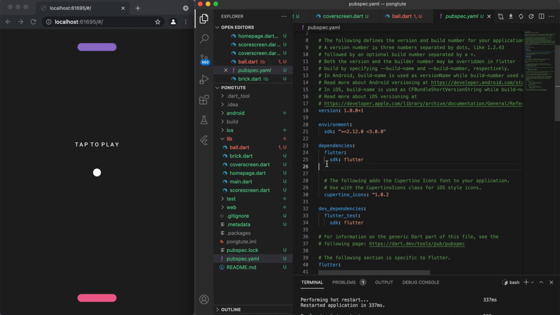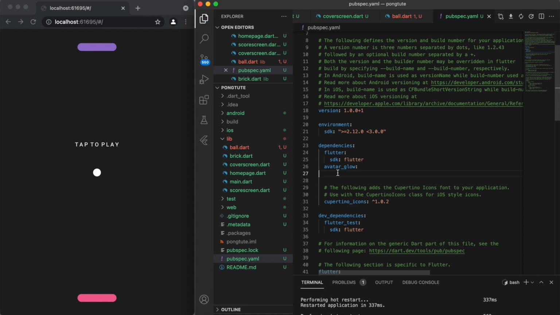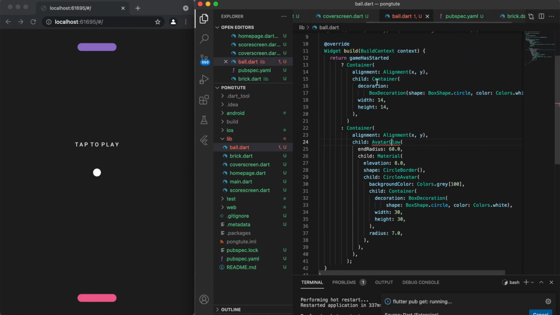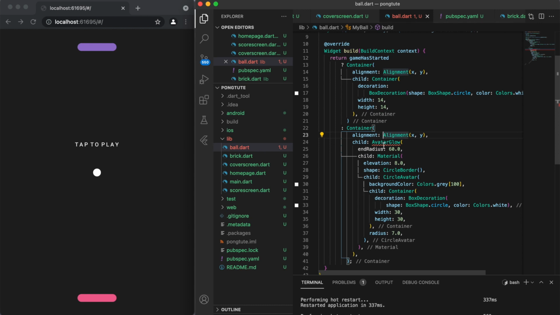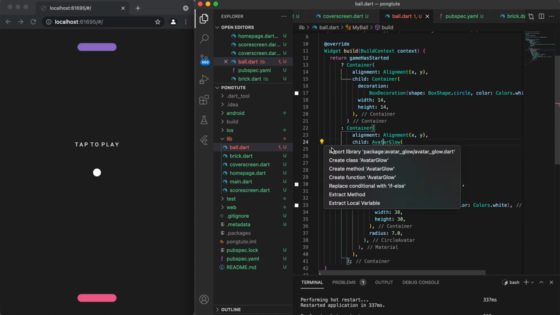So we're going to need to specify the avatar glow in our dependencies. So let's do that in our pubspec.yaml. Save it, which hopefully gives us the option to import it. There it is.